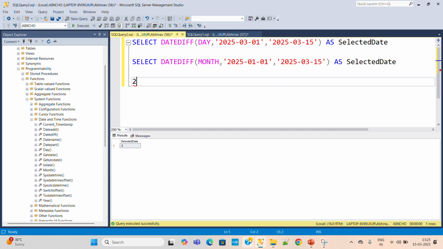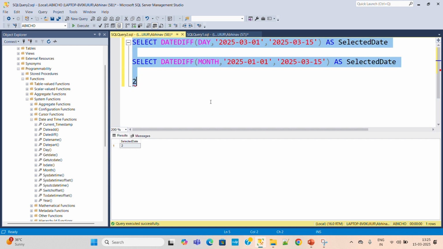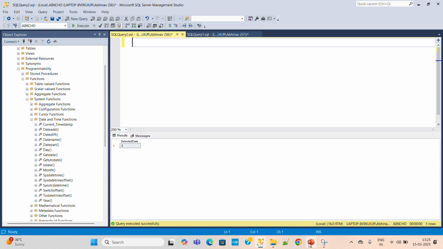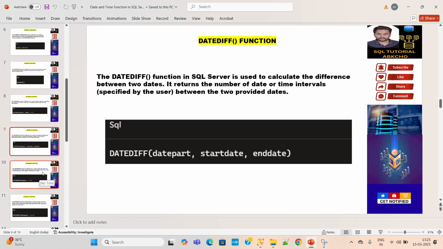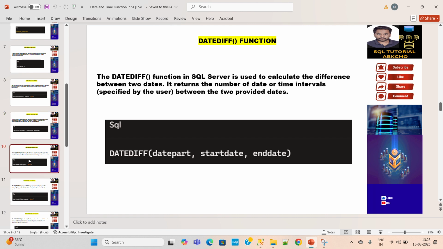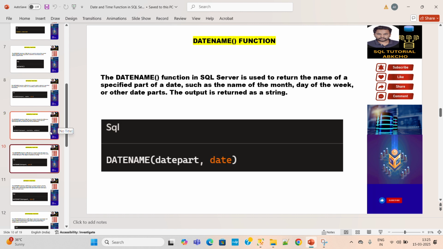Now let's move on to our PPT and check the next function. After DATEDIFF, we have DATENAME. DATENAME is also an important function, so be clear on this part also. It is required in interviews, and in real-time projects also we will use this.